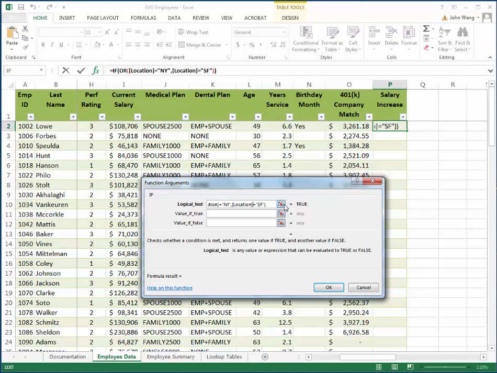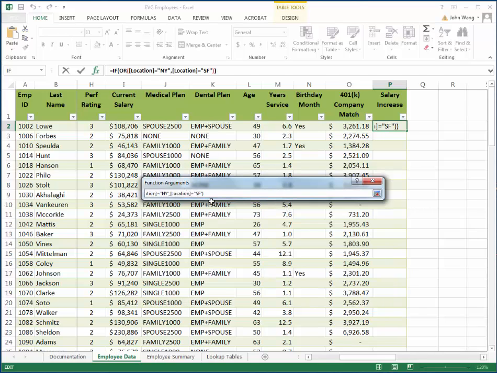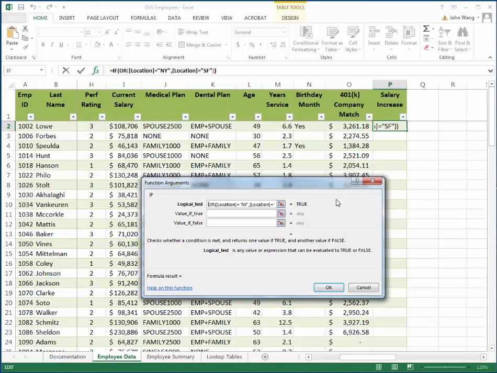In this case, it's also asking you to collapse the dialog box. So if you click on this, it will collapse it and it will show you just the function that you have just entered. So I will scroll to the left. So this function is what you have entered. We want to expand the dialog box again and use the tab key to move to value if.